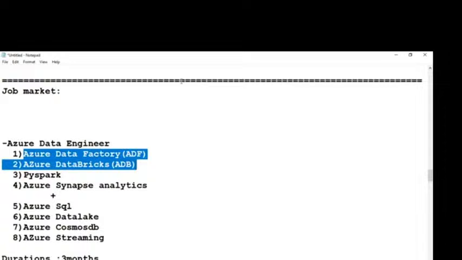Create table syntax. Create table, table name. Suppose the table name is employees, and employee ID, name, salary, date of joining are my columns.